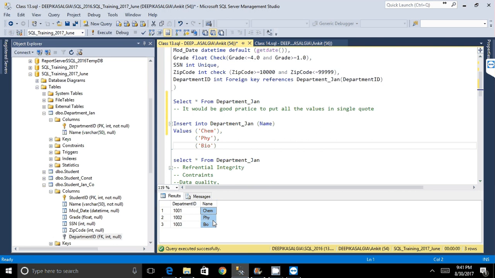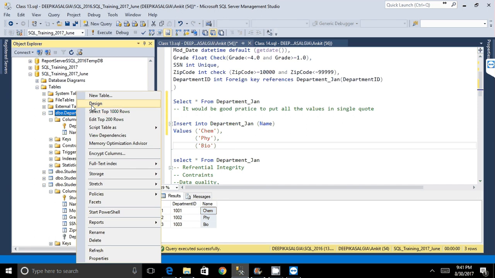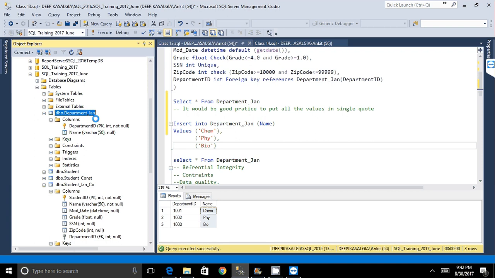Is it clear? Another way of doing an insert is you can use the GUI, the graphical user interface. You click on edit top 200 rows, and then you can insert the rows into the table.